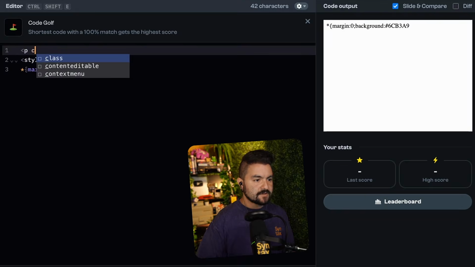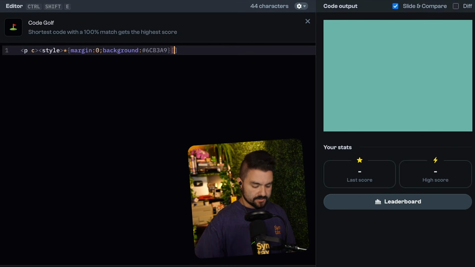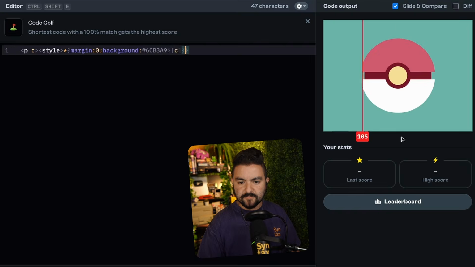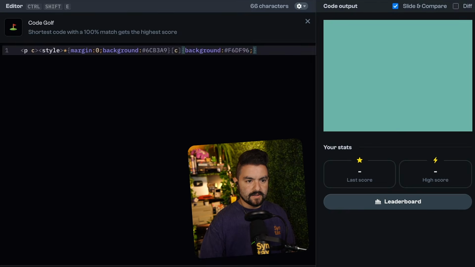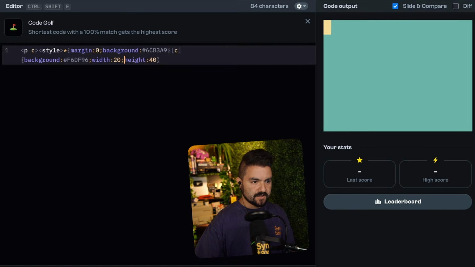So I'm gonna have a P tag, we'll give it a C attribute, and then I'll target that element, and it's gonna have a background of this yellow color. And let's just try it like 20 by 20, probably 40 by 40, something like that. And then we can give it a border radius of 50%, should make it a circle.